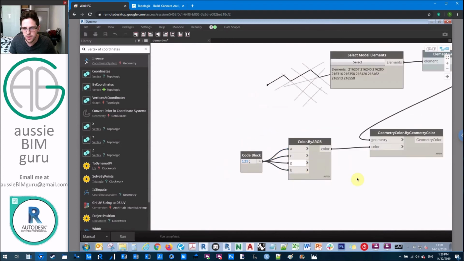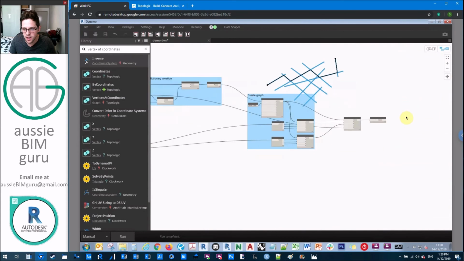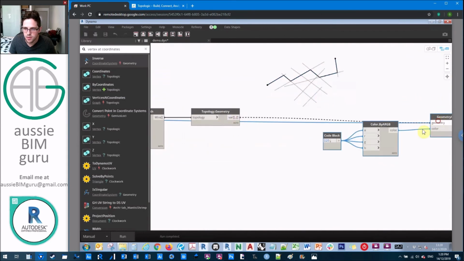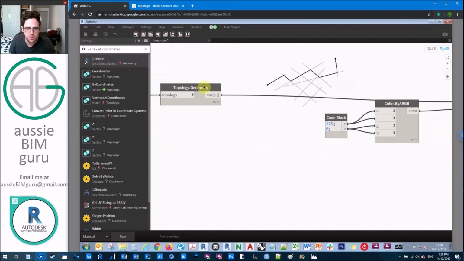So now we can see our network. What I'll do is just copy these nodes and go forward, and we can just make our path red in this case. So I'll just take my topology, and what we'll do instead is have 255 plus 0, and we'll just say that green and blue are 0, and red and alpha are 255. Turn off our geometry, and now we should see our path in red.